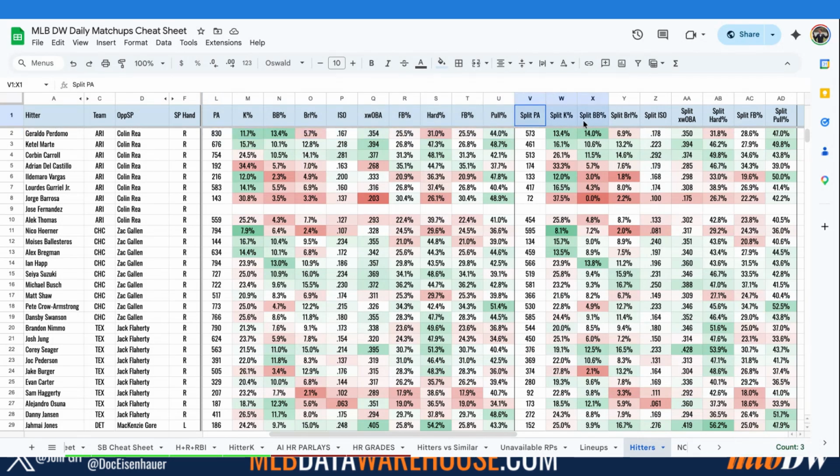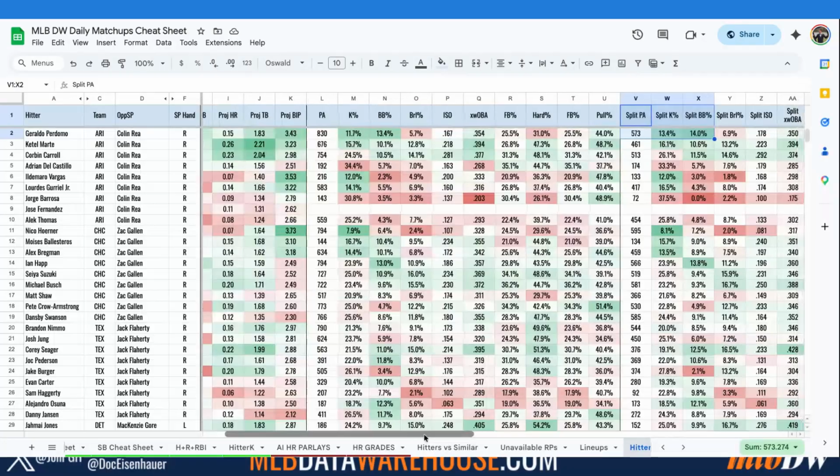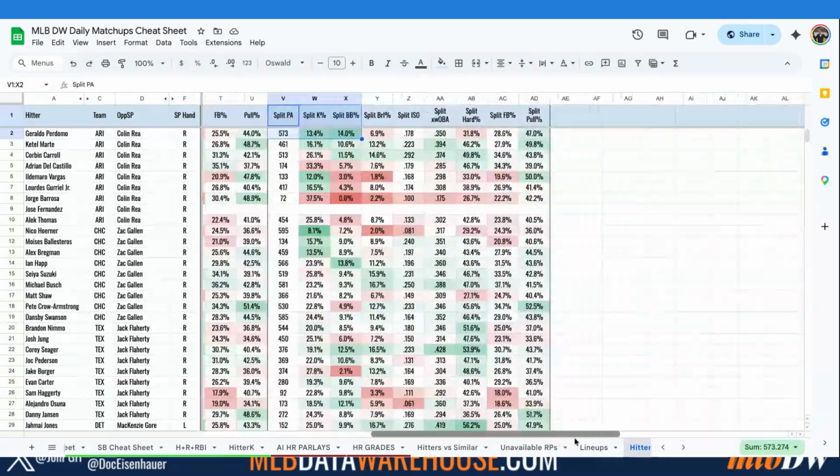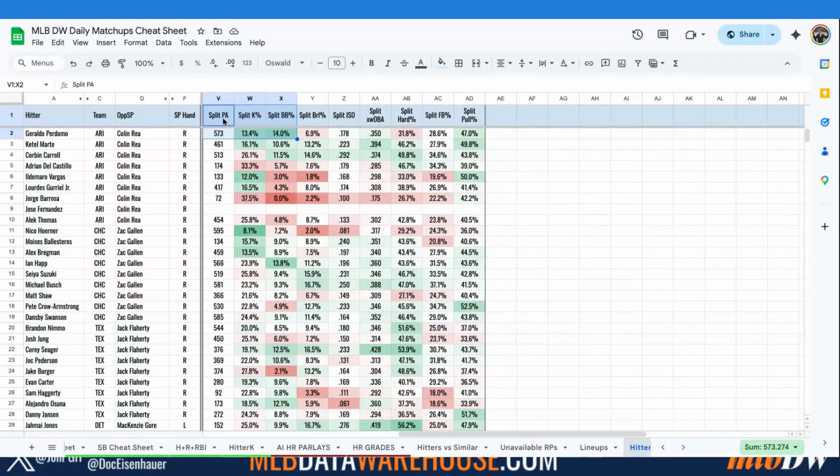And this will be the split. So this will look at the handedness of the pitcher they're facing. So for Geraldo Perdomo, Colin Rea, a righty. So this will look at those Arizona stats against righties from the last 2 years and give you some of that. So just kind of a one-stop shop to go do a bunch of different stuff and help you in whatever you're doing.